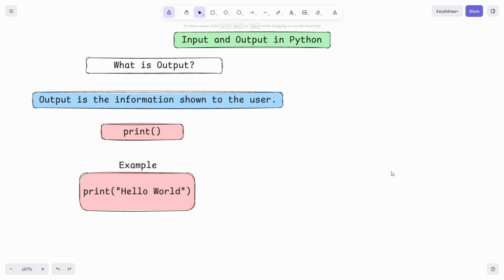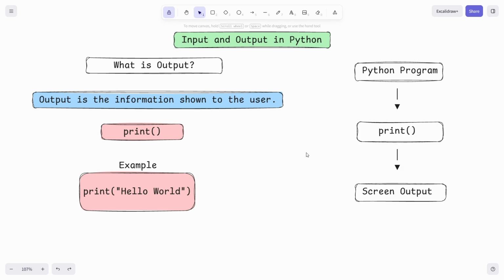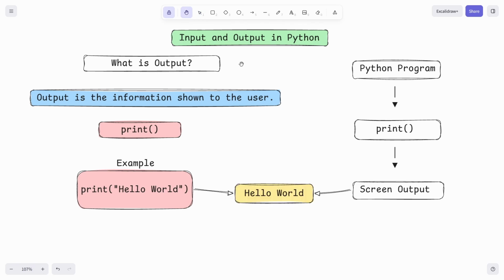The workflow is very simple. First, we create a program. Then, we use the print function to display information. Finally, Python shows the output on the screen. This is how the print function works in Python.